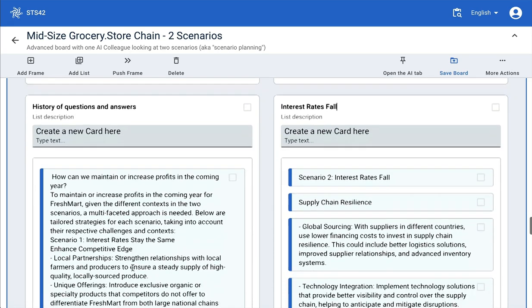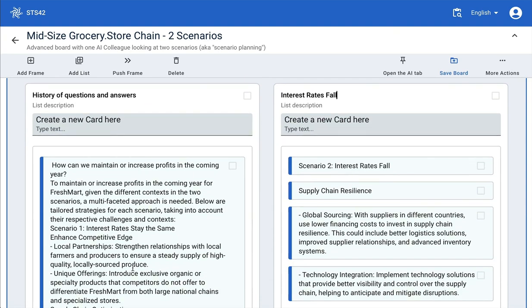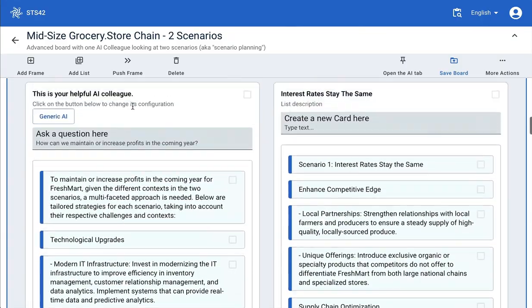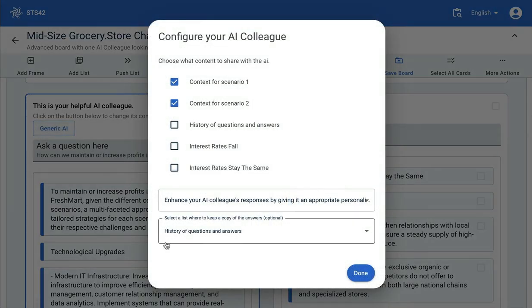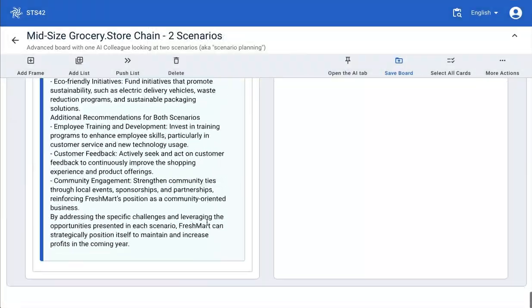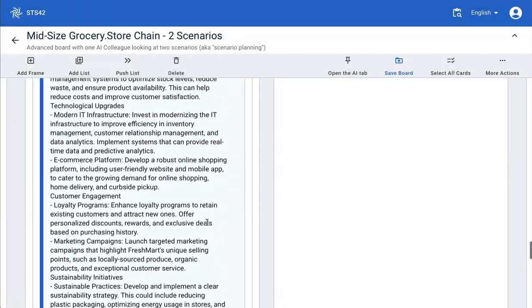And then you might say, oh no, but I've moved things around. I wanted to keep the original. So remember where I added the history of questions and answers? I'll show you how I did that. I selected the generic AI and I chose history of questions and answers. Under select a list where to keep a copy of the answers, I selected that list. So the copy of every answer is now stored in this list.